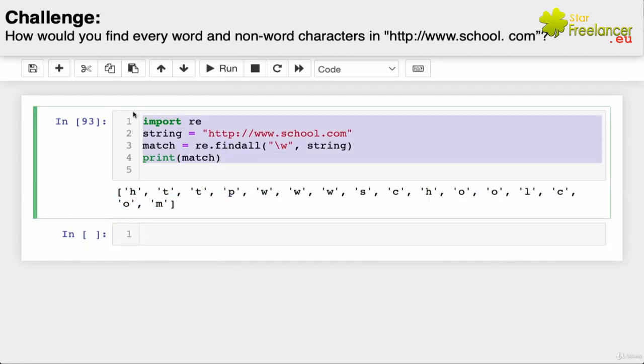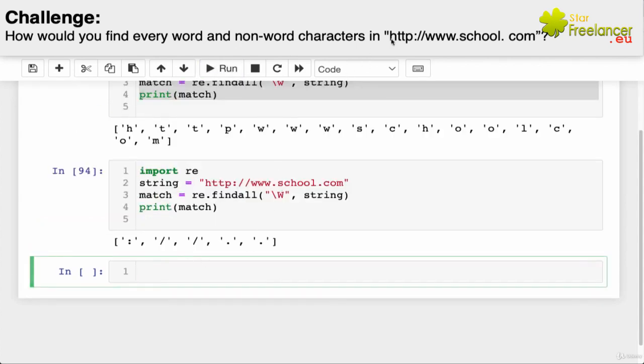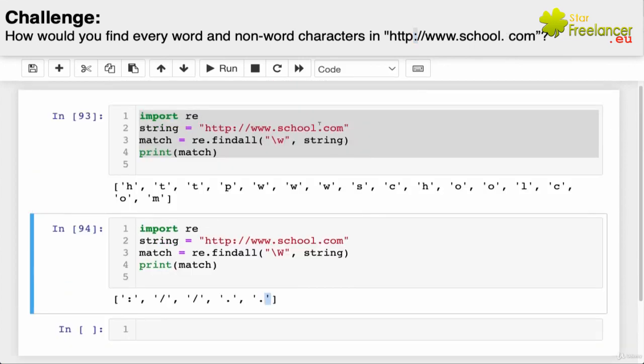If I come here now and put capital letter W, that means I'm telling the system that I'm looking for non-word characters. If I run this, you see what is captured, all these ones. You can see this is captured. This dot is also captured. Okay? Because of this, don't look at this place.